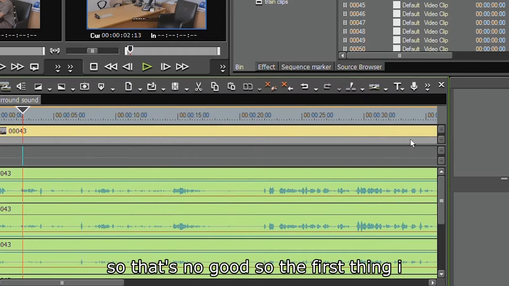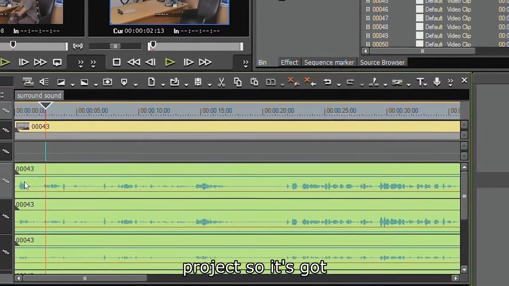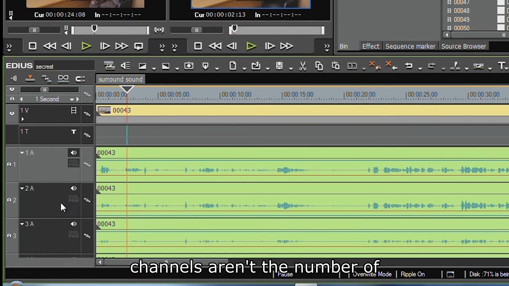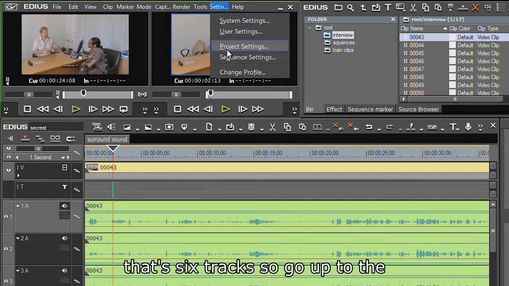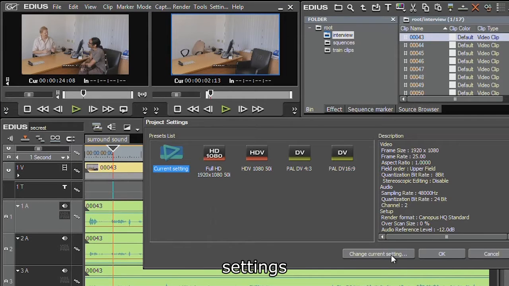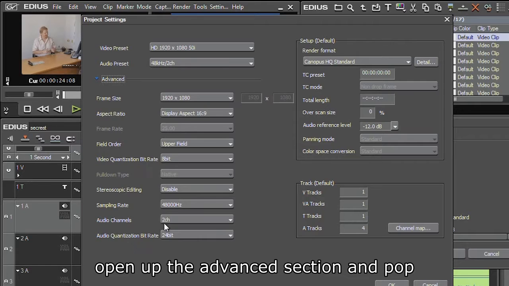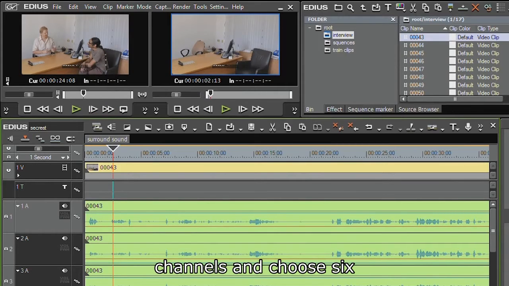So the first thing I need to do is I've got to change my project so it's got 6 audio channels. Now the 6 audio channels aren't the number of timeline tracks, it's how many audio channels will be in your final file, and you need 6 for surround sound. All the speakers plus the subwoofer, that's 6 tracks. So go up to the settings, project, change current setting, open up the advanced section and pop down here to where it says audio channels and choose 6. I've now got 6 audio channels.